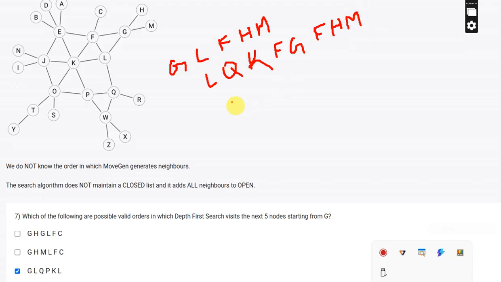The next ZLQ, all of this is done. Then what is to be done? F does not need to be written here because F is already present. So next we need to write for Q.